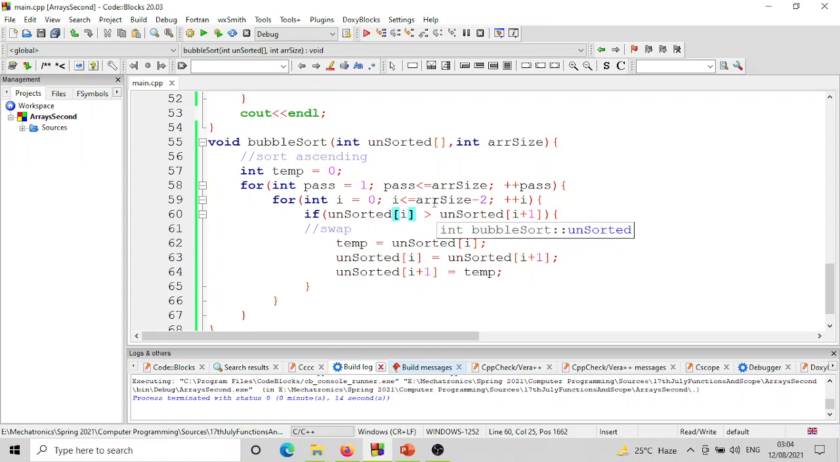और I कहाँ तक जाएगा? ऐरे साइज -2. तो ऐरे साइज अगर 10 है फॉर एग्जांपल, तो ये 10 - 2, 8 तक जाएगा. So we'll be comparing, the last iteration of this loop will compare say array element at index 8 and 9, उनको कंपेयर करेगा और वहां पे अगर सॉर्टिंग की जरूरत हुई तो वो करेगा.